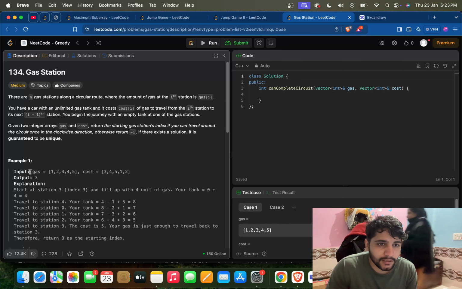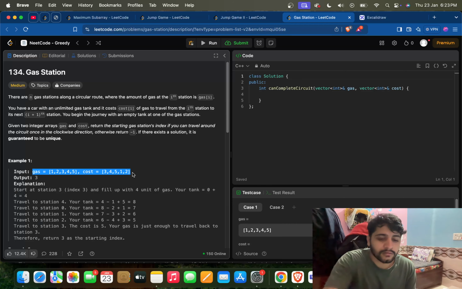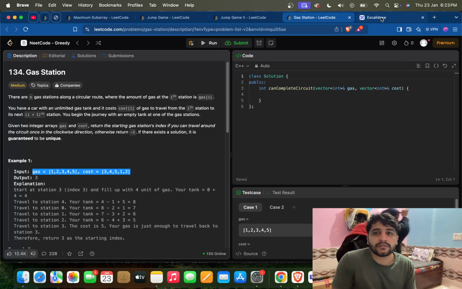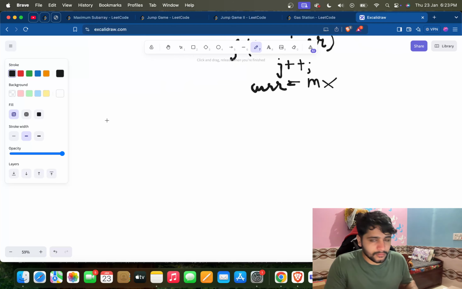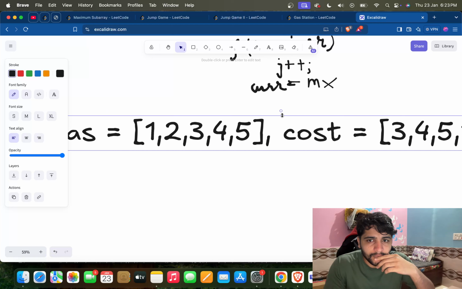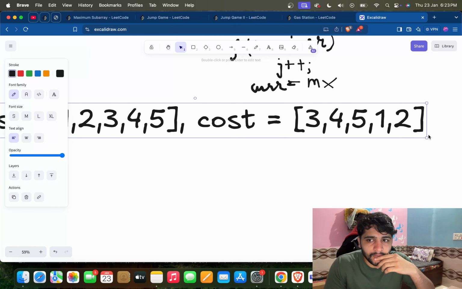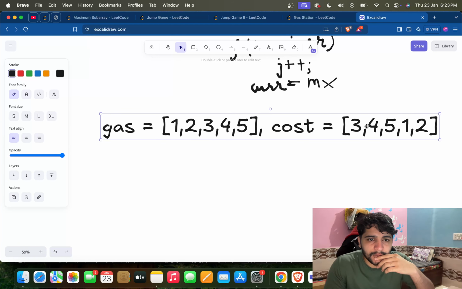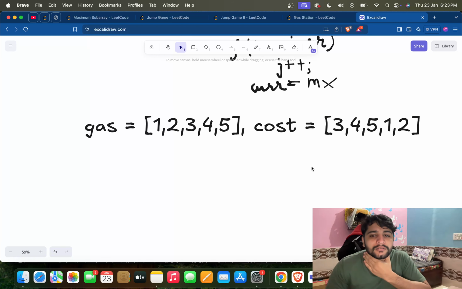So if we take this example, okay, the first thing is these are the distances, or basically the costs, of going from the first to the second place.